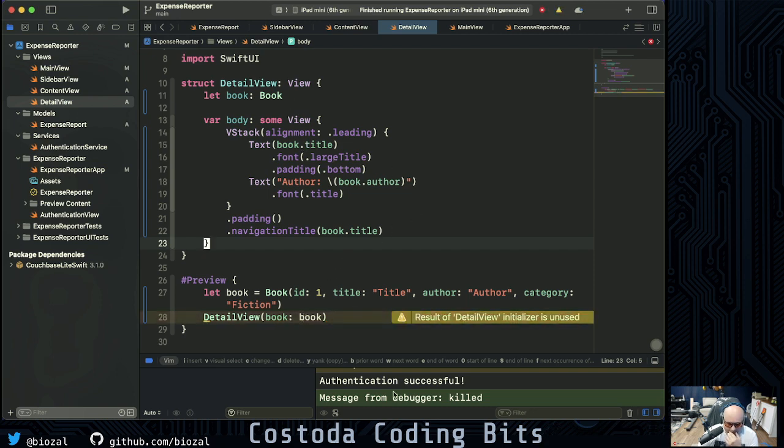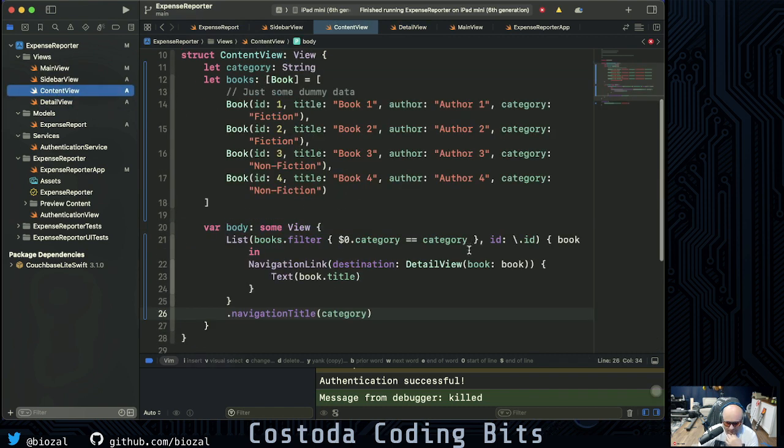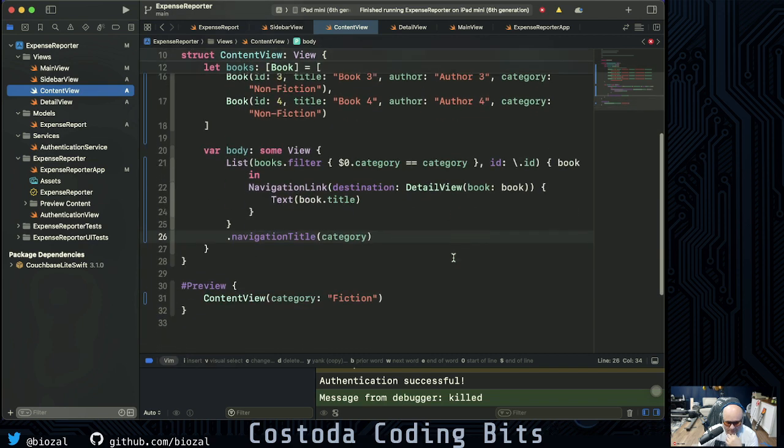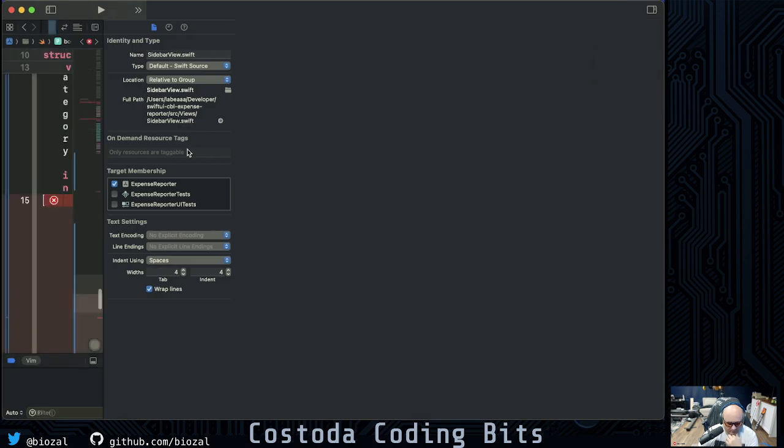And the results of detail view is never used. Well, that's not 100% true, because we're going to use it in content view, because content view should bring up a detail view. So that's right. Let's see here. That's right. The sidebar is still mad for some reason.